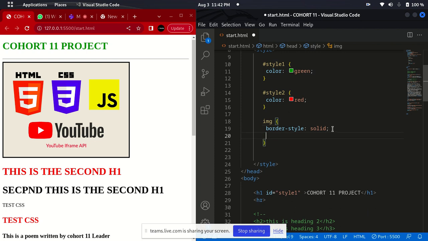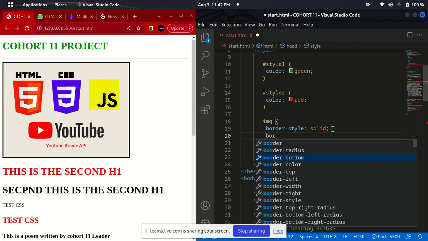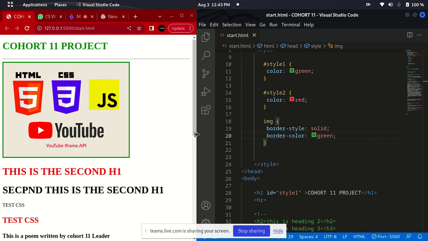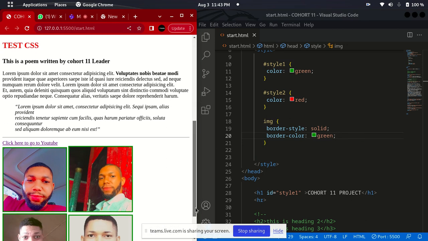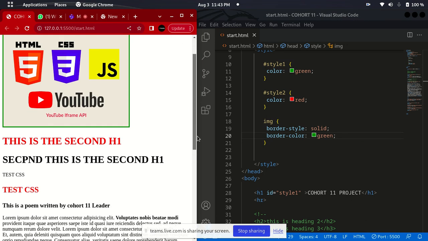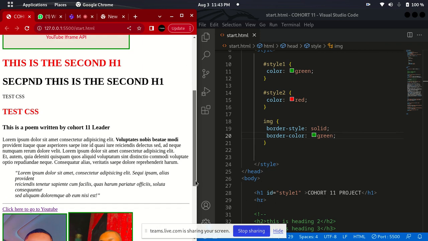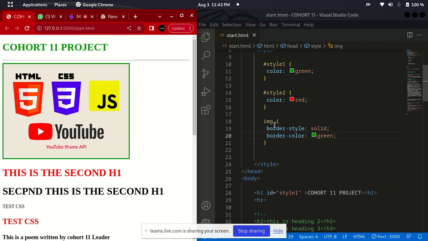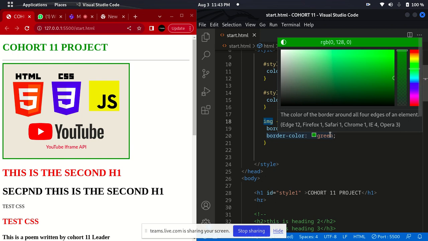But let me say I need a border color. Border color should be green. Okay, let me leave it like this. So if you check these images under, you see all of them have border color green, but I don't want it that way. I just want to put this one green, then this one maybe I will use black, or maybe green, red, yellow, or green, white. But everything now is going in for anything. Anytime you see an image, give it this border.